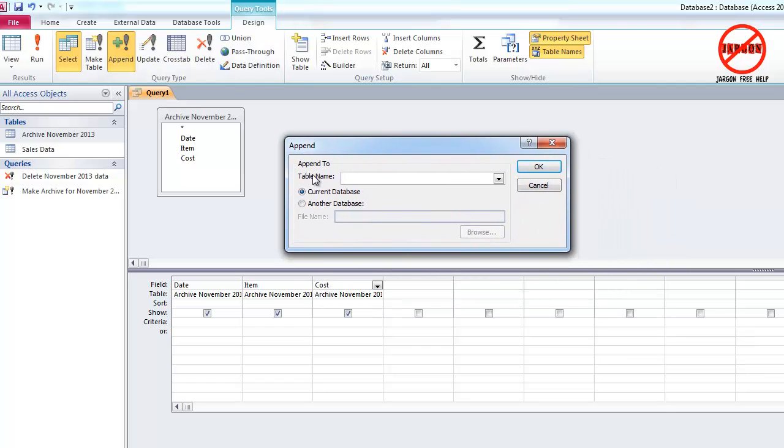And here you can choose the table it's going to, which is the sales data. As I said, it's just copying it over. So that's in the current database. You could copy it to another database. You just click on another database, choose browse, and choose the other database, and then choose the table for that. Okay, so let's click on OK.